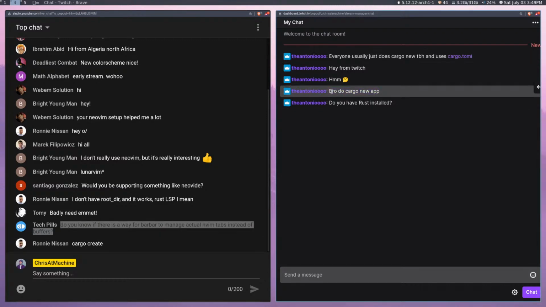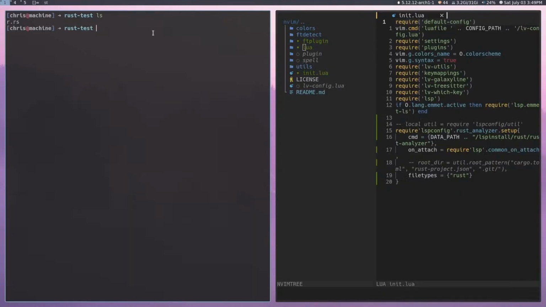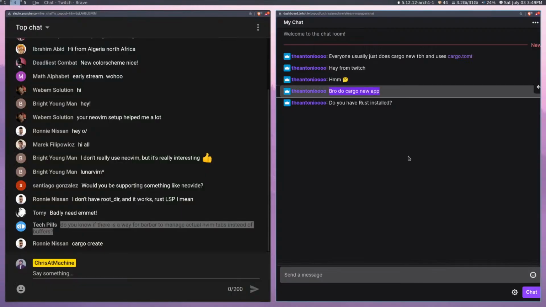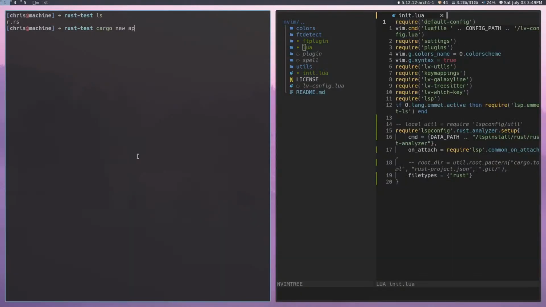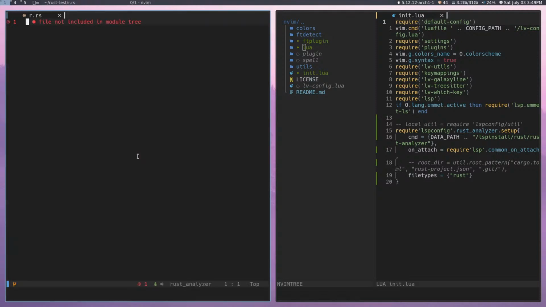Cargo new app? Okay, thank you. I know nothing about Rust, by the way. Cargo new app. Let's try cargo new app first. Cargo new, what the hell was it? How do you spell this? New app? Okay, new app. All right, there we go.